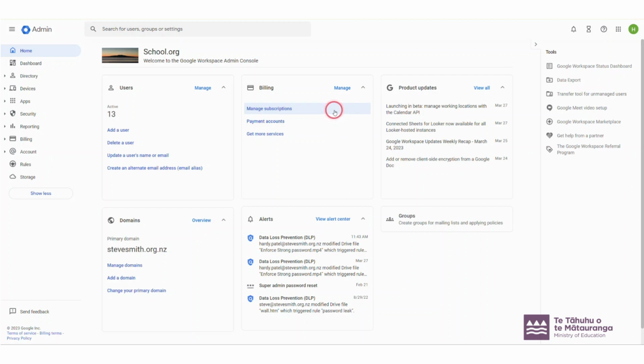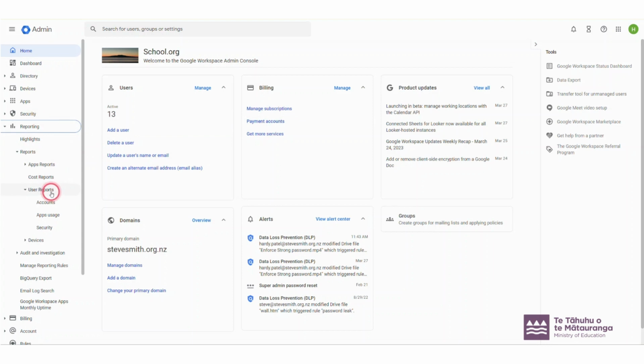Before we look at changing the less secure app settings, let's look at how we can run a report to check how many users are currently using less secure apps. To do this, make sure you log into your admin console, then click on Reporting, User Reports, Security.